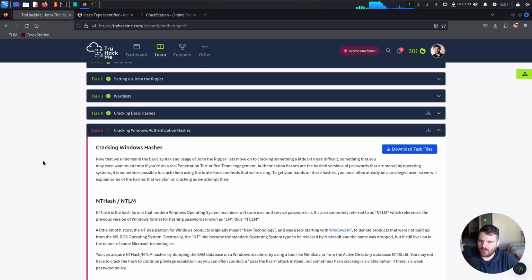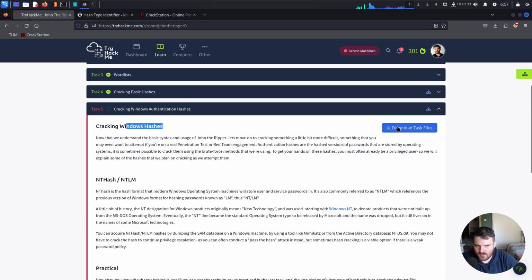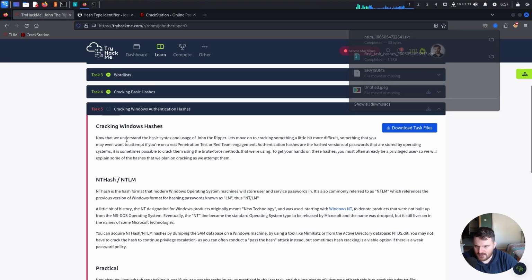Task number 5, cracking Windows authentication hashes. This task is part of the John the Ripper module, which is a module inside the complete beginner path. Cracking Windows hashes. Let's download the task files.